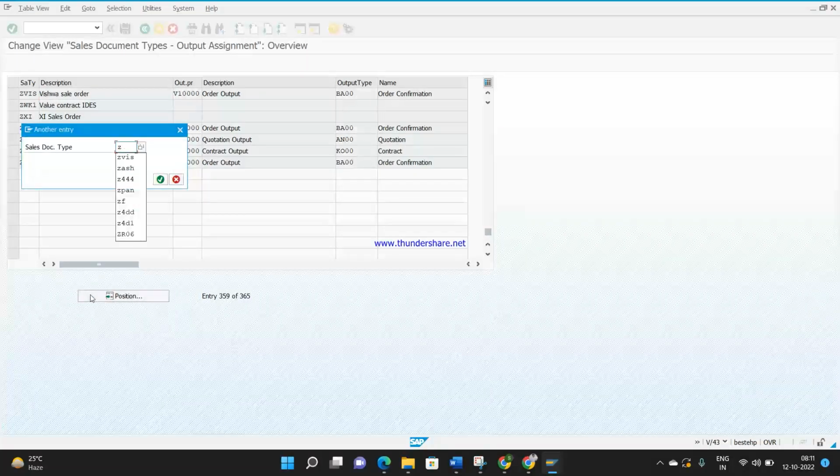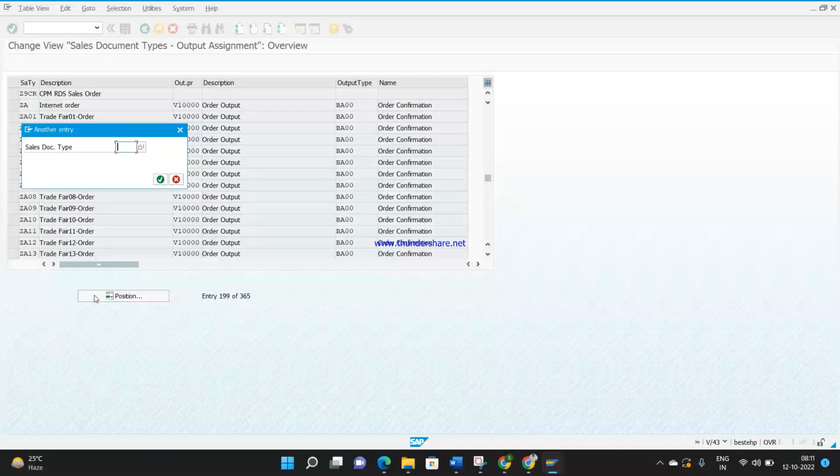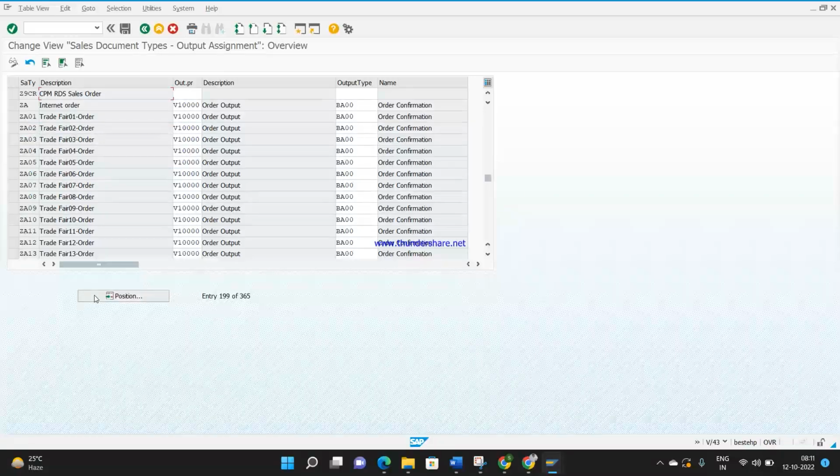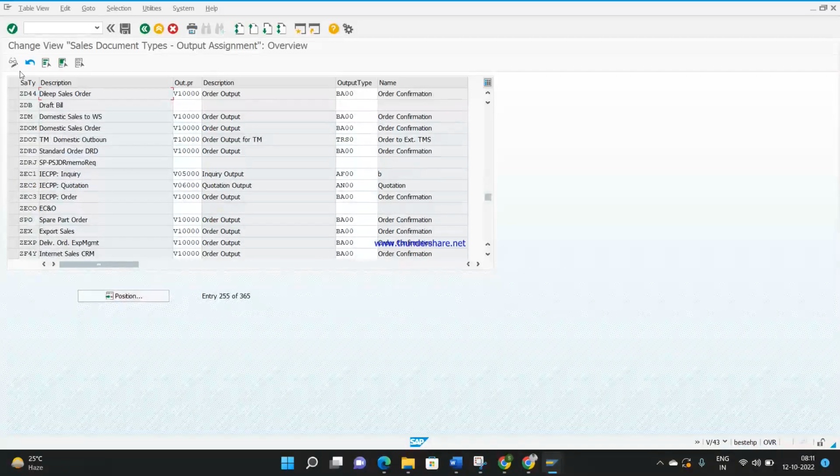And then Z444, right? Dilip, your order type? Yes, sir. Z444, it's not coming. Sales order type in VA01 or ZD44, what was it? ZD44. Sales are Z4, D4. ZD44. Okay. So everything is assigned here.